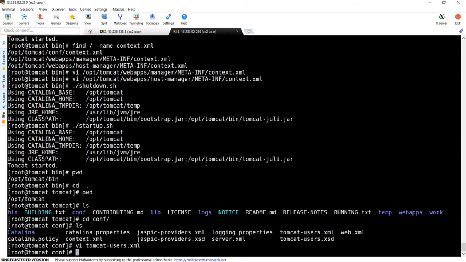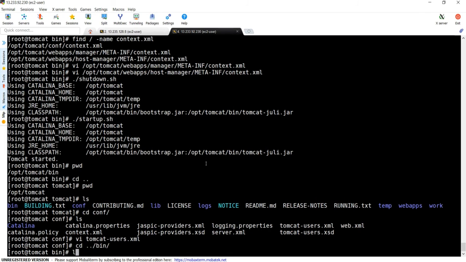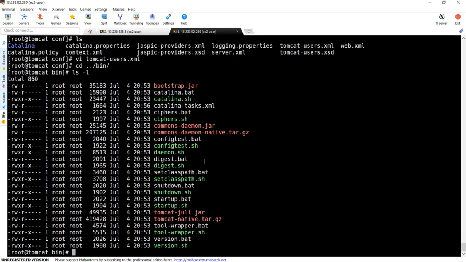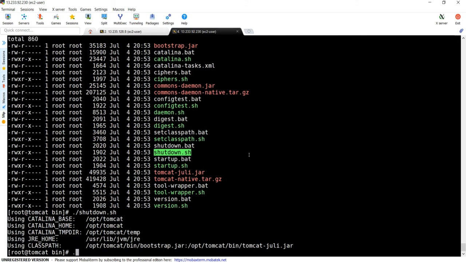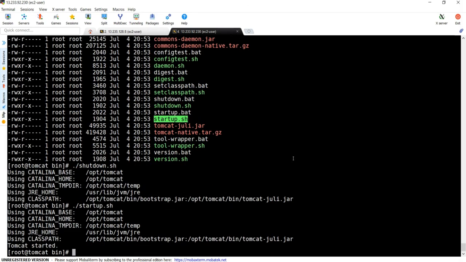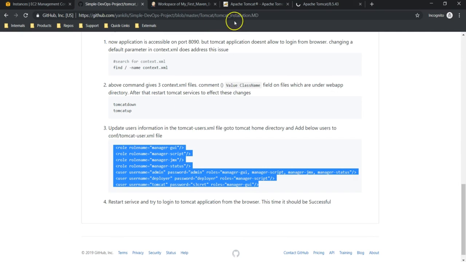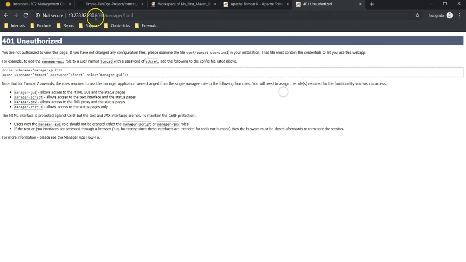Again, we need to refresh it. To refresh, we need to go back to bin. If you don't want to restart your application from the bin directory, you can create a link file, but I'm using a limited period of time, so I'm doing it directly from the bin. So shutdown.sh, then startup.sh. These are shell scripts, so they end with .sh. Okay, now let's go here, cancel it, again refresh it.